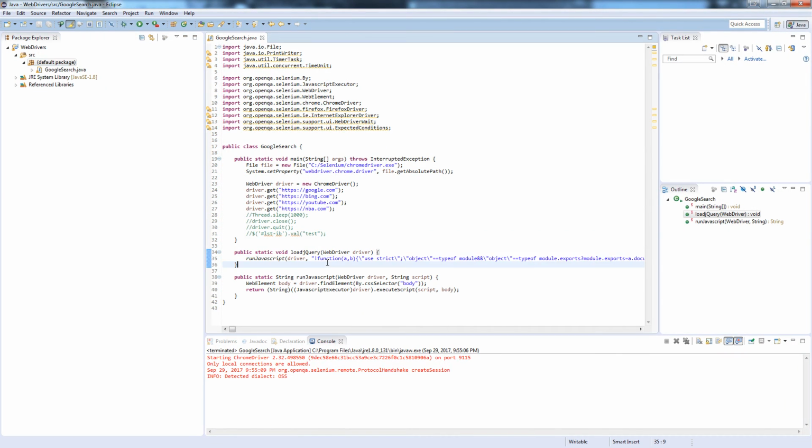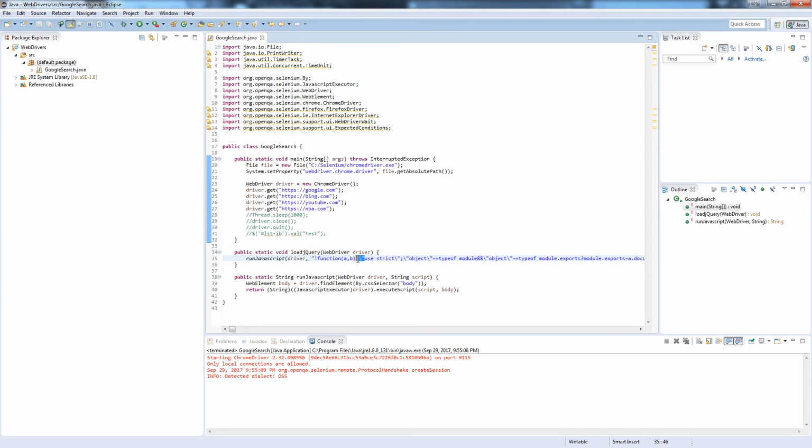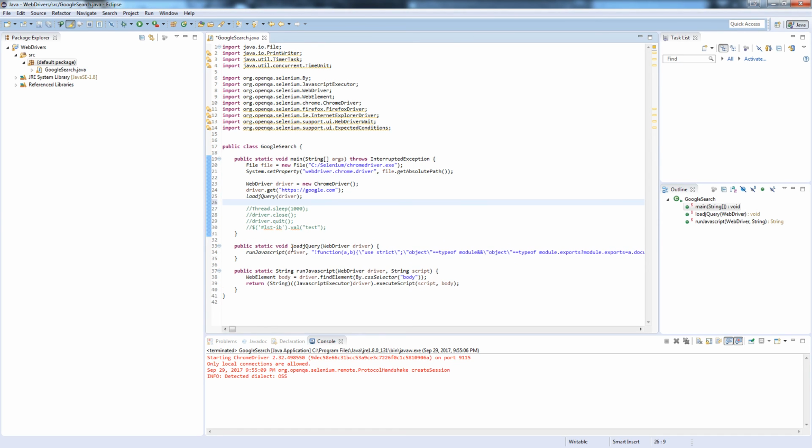So this is a cool function. It allows you to import jQuery without having to worry about all the escaping of the characters. Because it's in double quotes, I had to put these extra slashes. So let's just try this out. We'll go to Google, right? We load jQuery, and then we'll run a JavaScript.